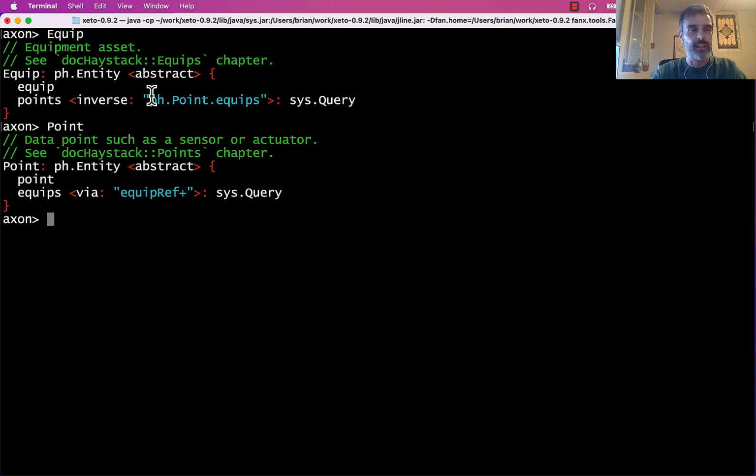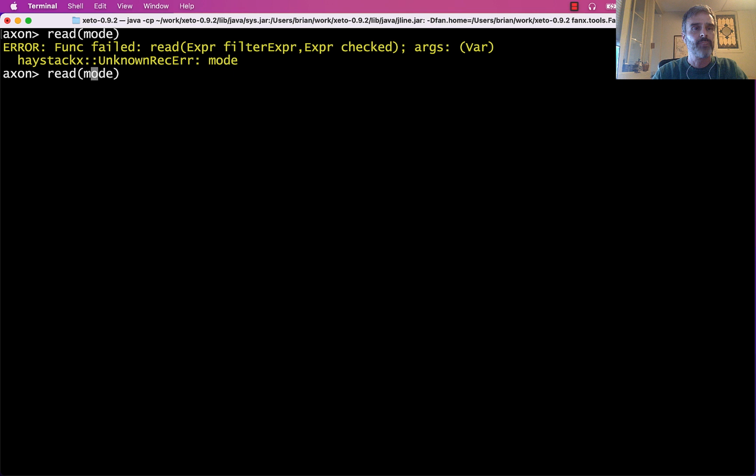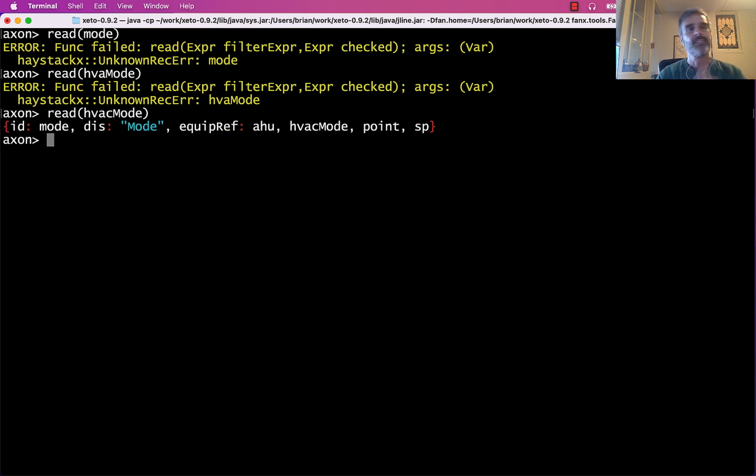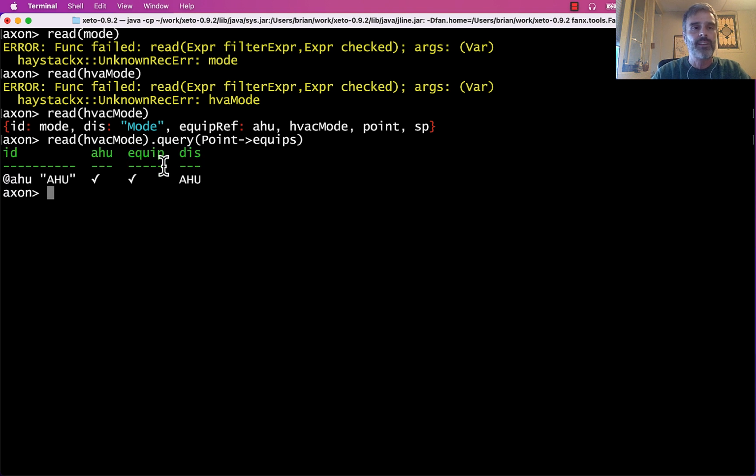So let's take a look at it. Let's start off with the up pointer. If I read a point, let's read my mode point. This is called HVAC mode. So this was my mode point, and he is a direct child of that air handler. If I pipe him to the query, and I say, show me my parent equips, he's going to match that air handler.